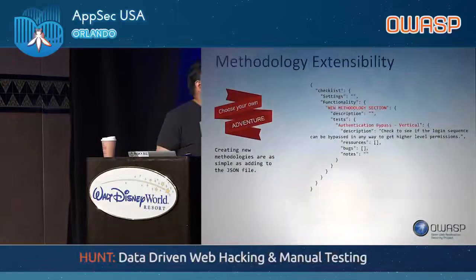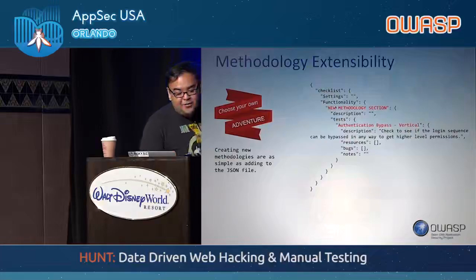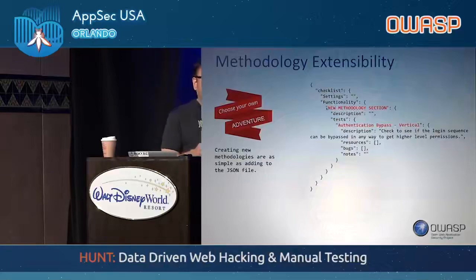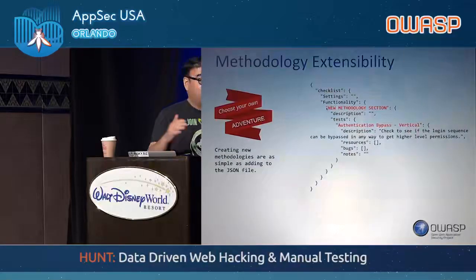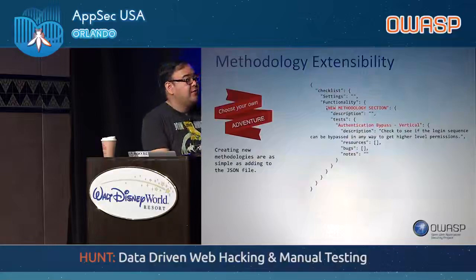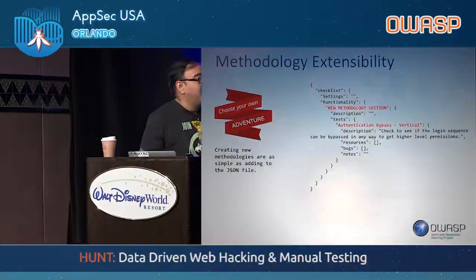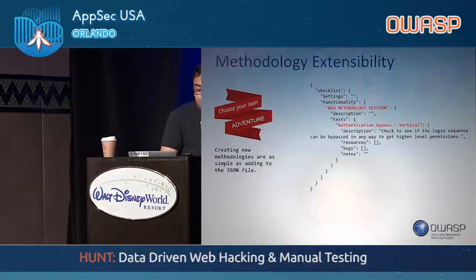On the methodology side of the extensibility, all you need to do is add new functionality here. As long as you follow the actual schema, the tool will build it out in those menus that you saw earlier, those tables, and everything will be fine. If it doesn't, then the schema is obviously wrong. And it's very easy to find out whether you did it right or not.